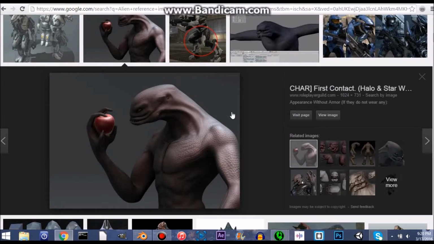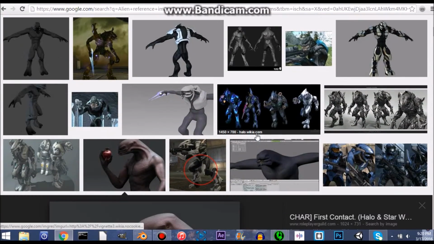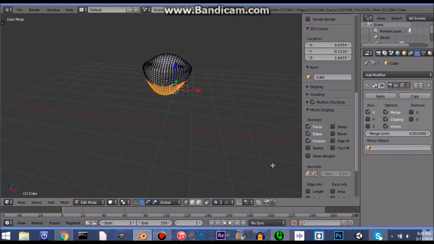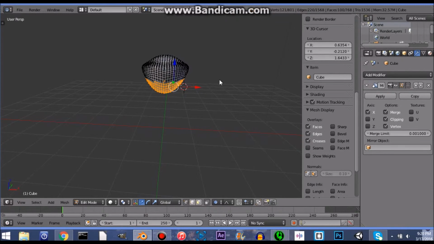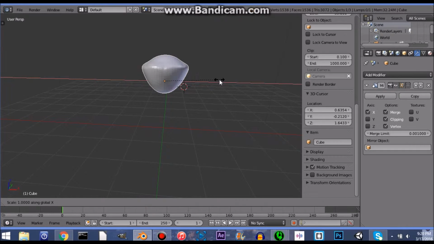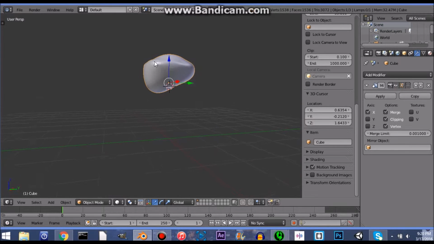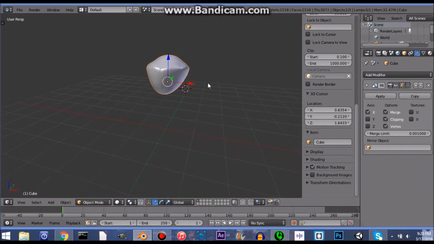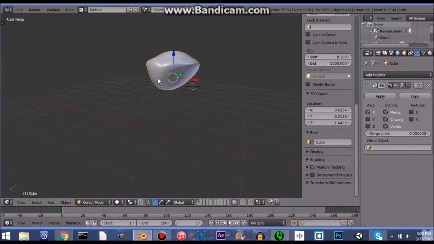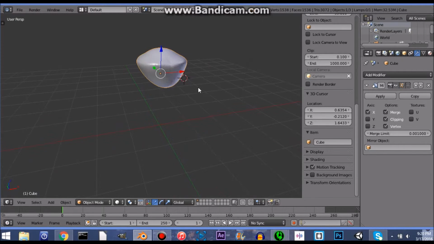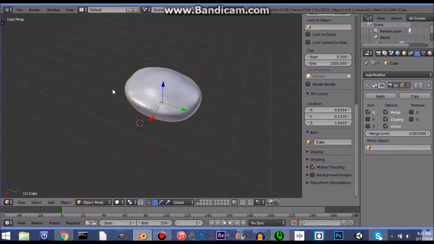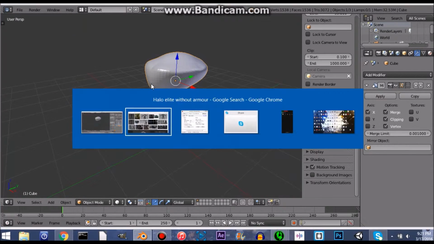Okay, how fat is their head? That's what I need to know though. It's sort of smaller, so tab, S on the x-axis. Yeah, that looks about right. And then also scale on the z-axis and make it a little flatter, more flat, I mean. And yeah, that's looking good so far.